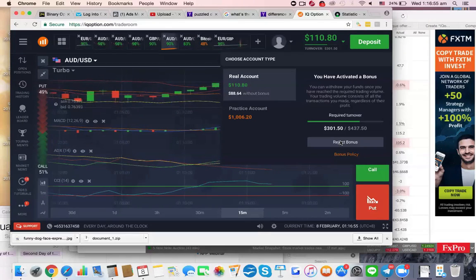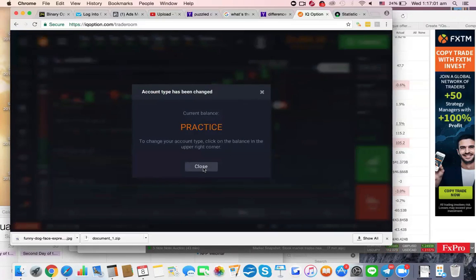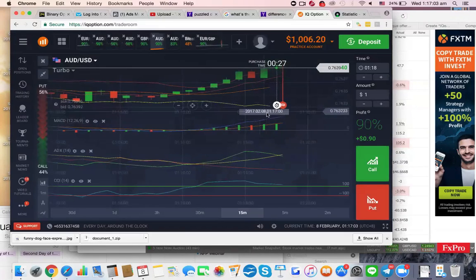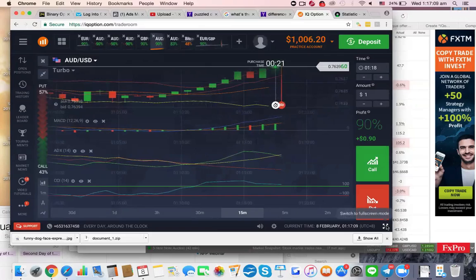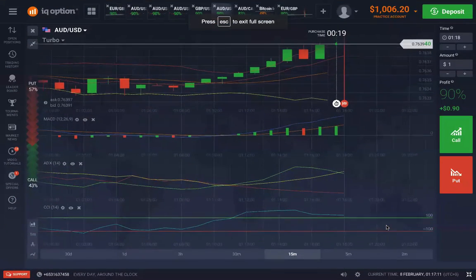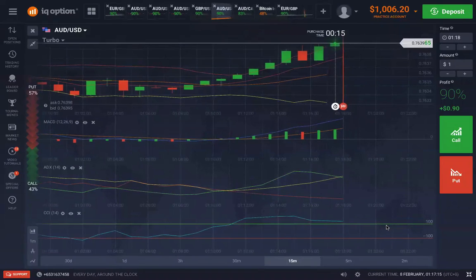Now, the first thing I want to show you how to do is to switch between your practice account as well as your demo account. Okay, so if you're in your practice account, it's going to say practice account. In the meantime, let's make things look a little bit bigger and clearer. I'm going to hit the expand full screen mode. Okay, much better.